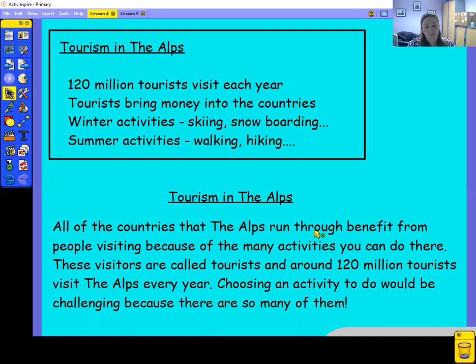Okay, all of the countries that the Alps run through benefit from people visiting because of the many activities you can do there. These visitors are called tourists, and around 120 million tourists visit the Alps every year. Choosing an activity would be challenging because there are so many of them. So again, I've given lots of detail and description about what tourists are, how many of them visit, why they might like to visit. But then I will carry on giving my reader a bit more detail about what you could do in the Alps in wintertime compared to what you can do in summertime. So again, everybody, this is just the beginning of a paragraph. I would need to add more than that. Okay.